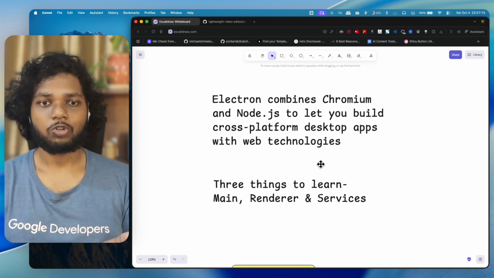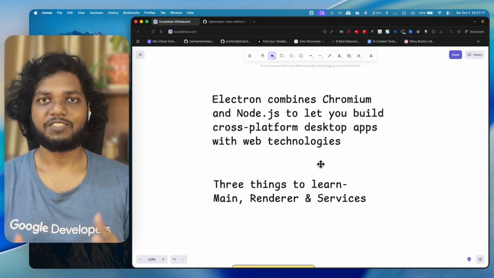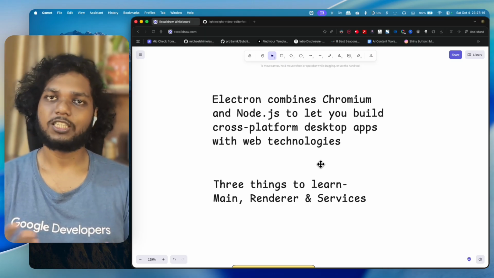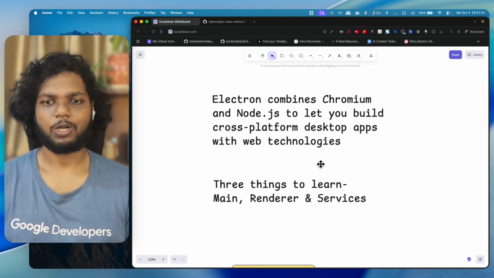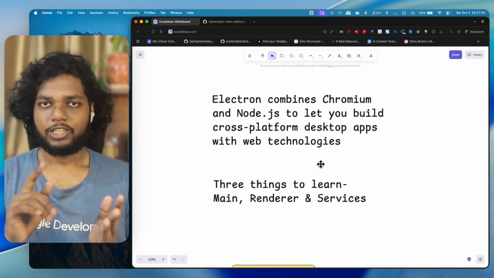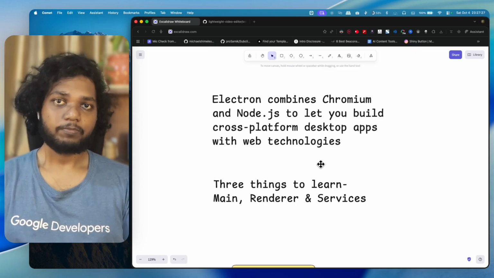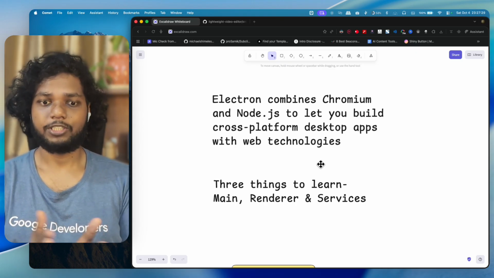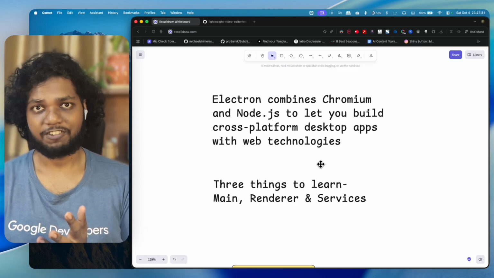So Electron combines Chromium and Node.js. Chromium is for the UI, the front end, and Node.js is for the back end, to let you build cross-platform applications with web technologies. That's it. And you need to learn about three things when you are getting started with Electron.js: main, renderer, and services.